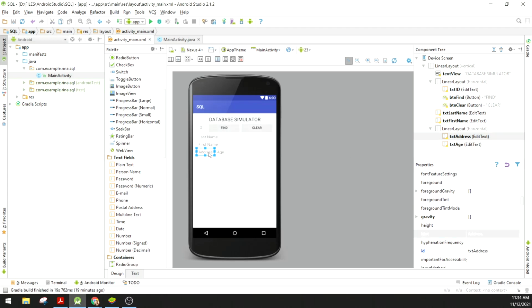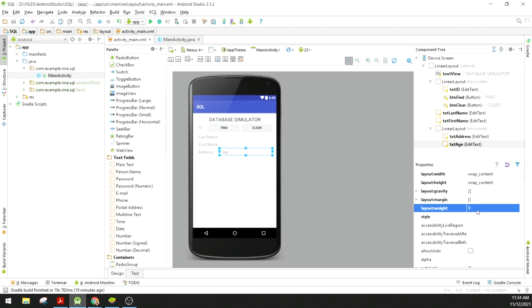Okay. For the address, change natin siya. Sa weight niya ay 1. And then for this one, let's change the weight to 9. Parang baliktad. Okay. So, the age, let's have the input type ng age na, saan yung input type? Siyempre, for the age, we'll have number for the input type. And then, same, wrap content, silang dalawa. Okay?